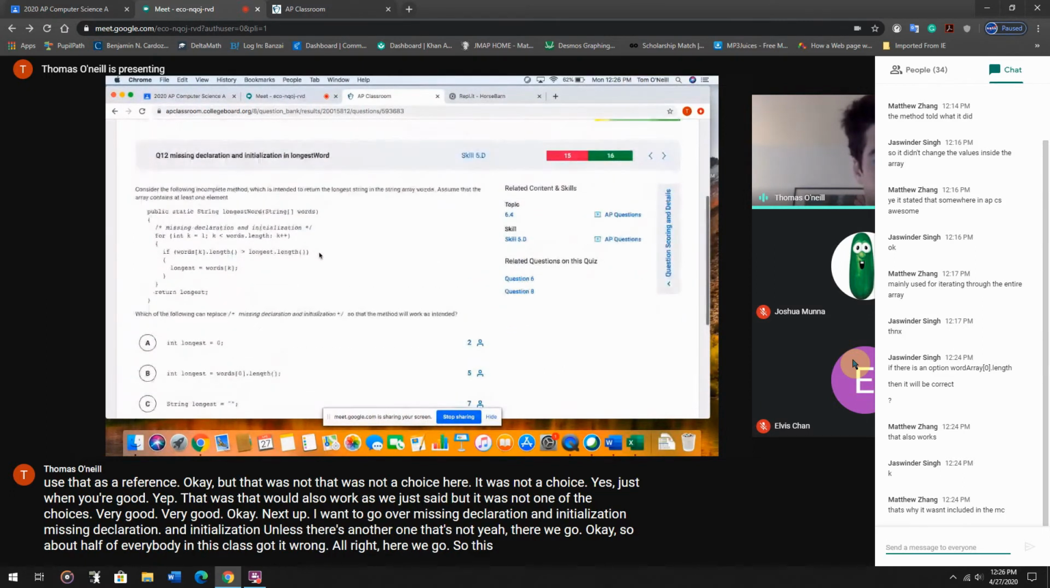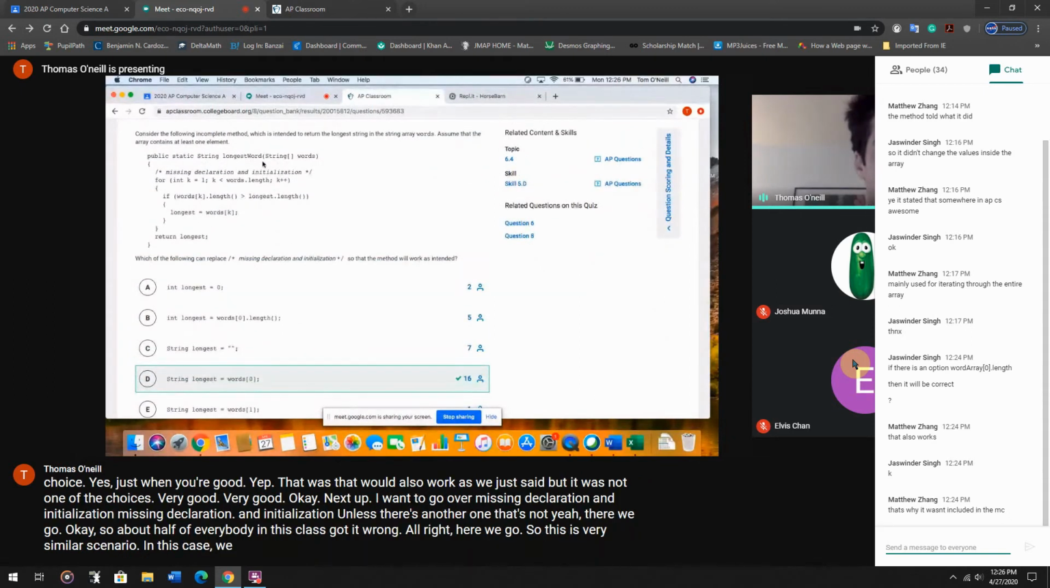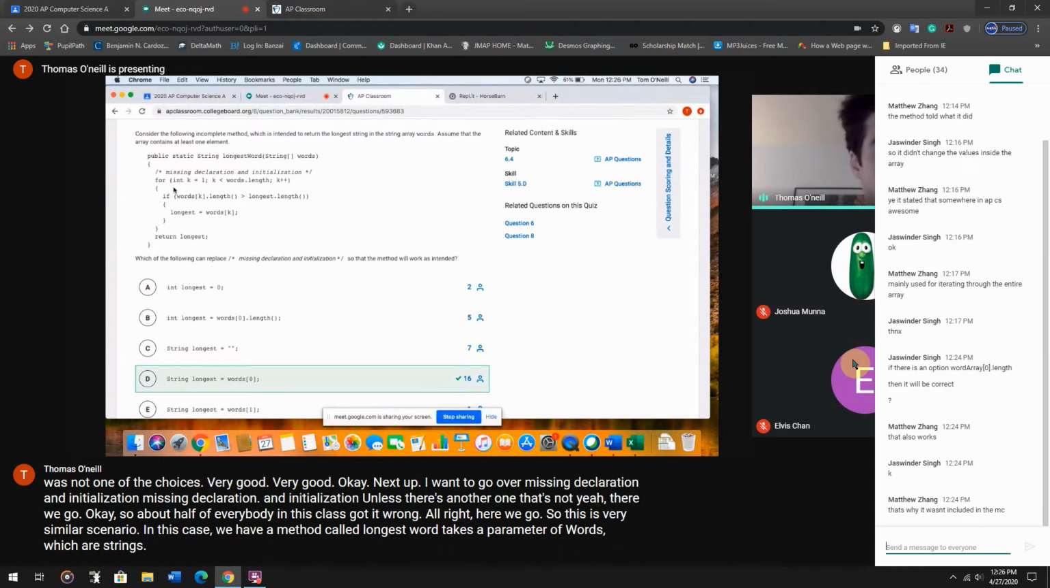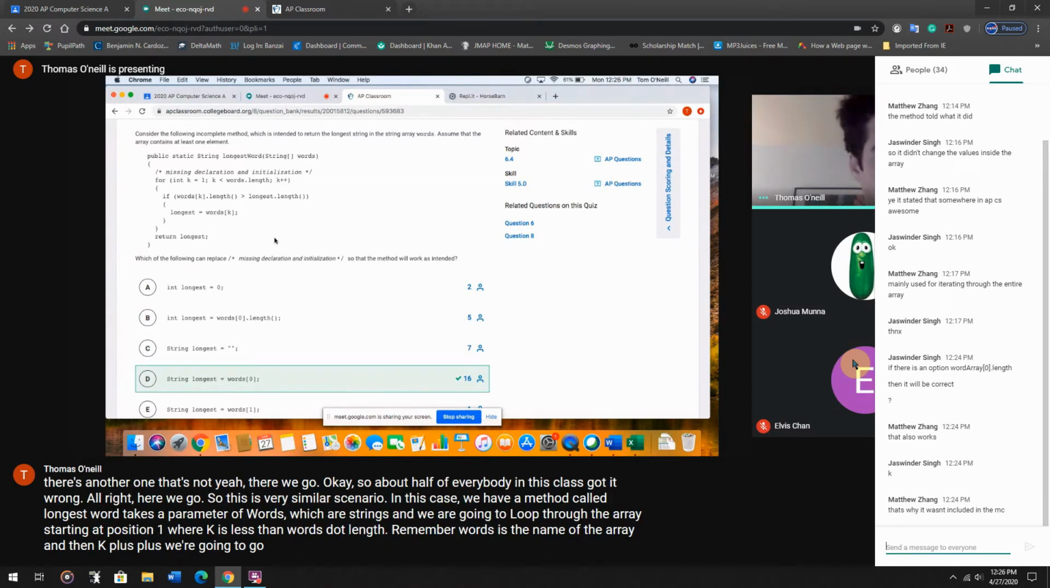So this is a very similar scenario. In this case, we have a method called longestWord that takes a parameter of words, which are strings, and we are going to loop through the array starting at position 1, where k is less than words.length. Remember, words is the name of the array, and then k++. We're going to go one by one.